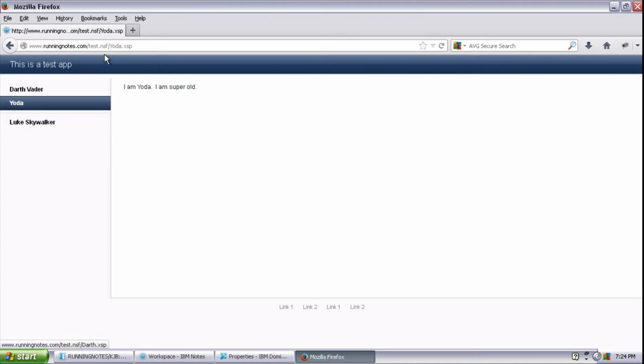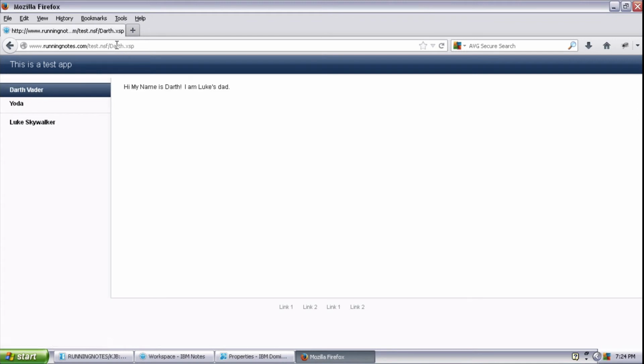We click on Yoda, Yoda page, Yoda content, Yoda's highlighted. Same thing with Darth Vader. It automatically detects we're on this page. This is the page we put in the Navigator, so it highlights it.